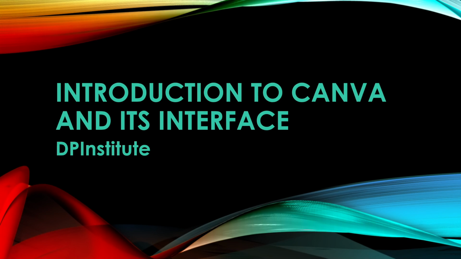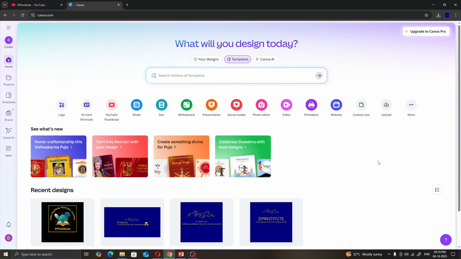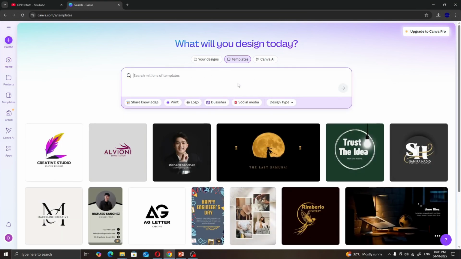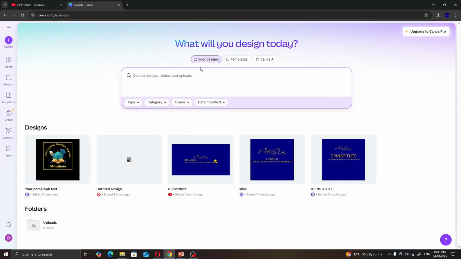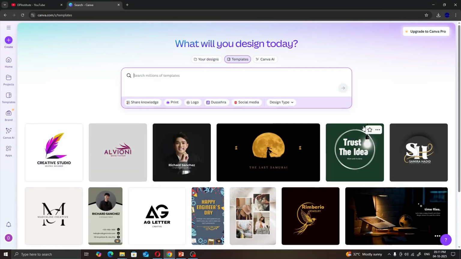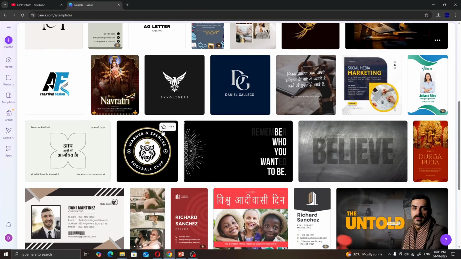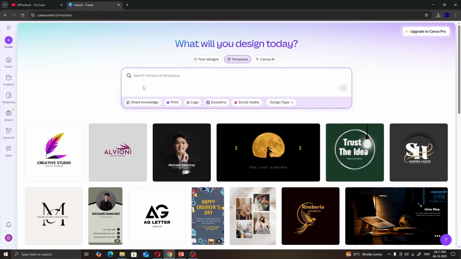Now I'll introduce you guys to Canva and its interface. So here we are. This is the home page of Canva. In front you can see that there is a search option. You can search your projects over here, including previous projects. You can search prefabricated templates and all those things. You can go to your designs section and search your designs over here. Templates, if you're looking for prefabricated templates, you can search over here for them.